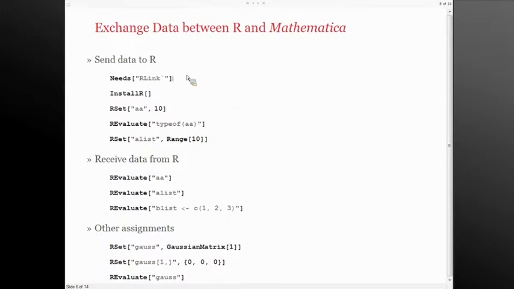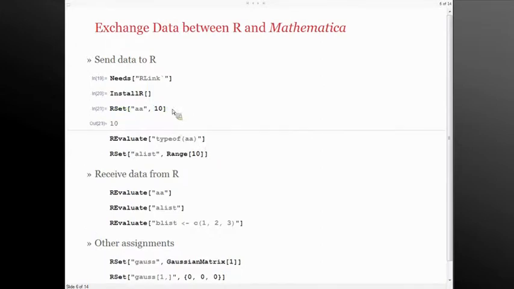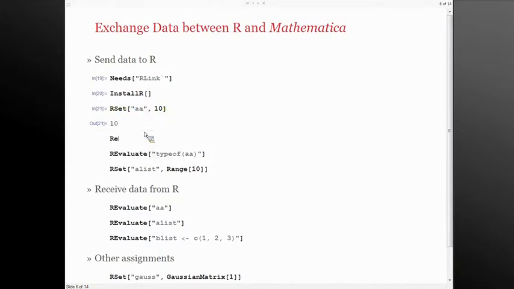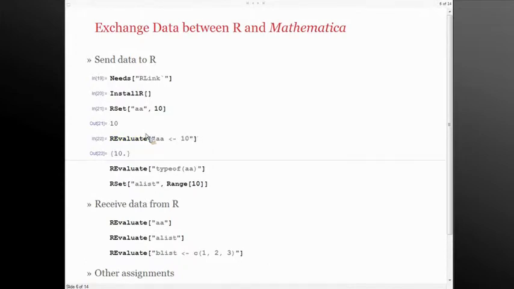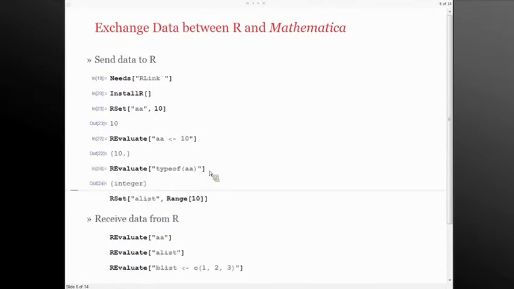So let's start again with the same command. The first step, RSet, is a command where I'm sending any expression. It could be a number or just a regular expression, whatever. Sending it to R and assigning that to aa. It is actually equivalent to evaluating aa assigned 10. Of course, it's slightly different in this case because in Mathematica it automatically typecasts to an integer. In our case, it doesn't do that. So let's see, I did this and looked at the types, and it says integer, right?